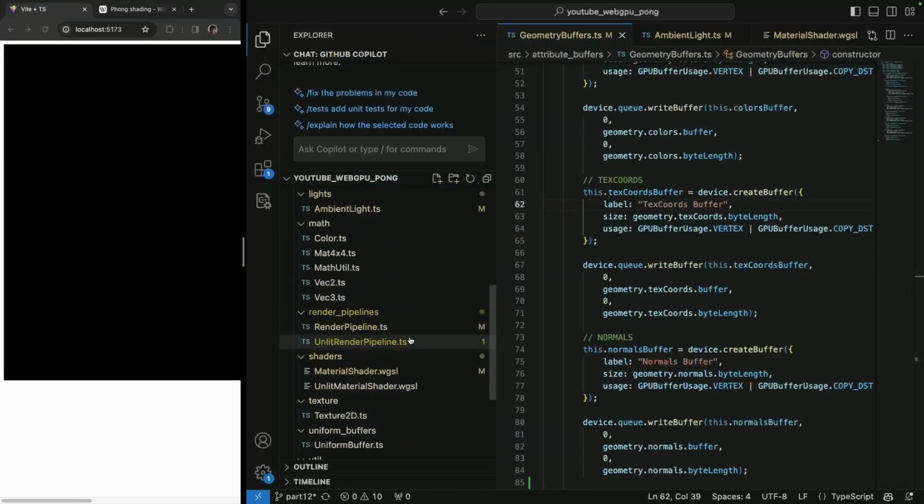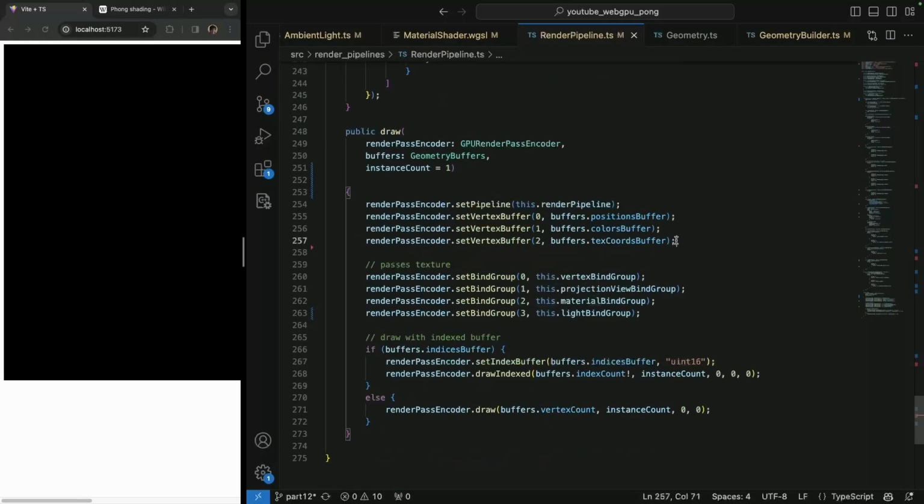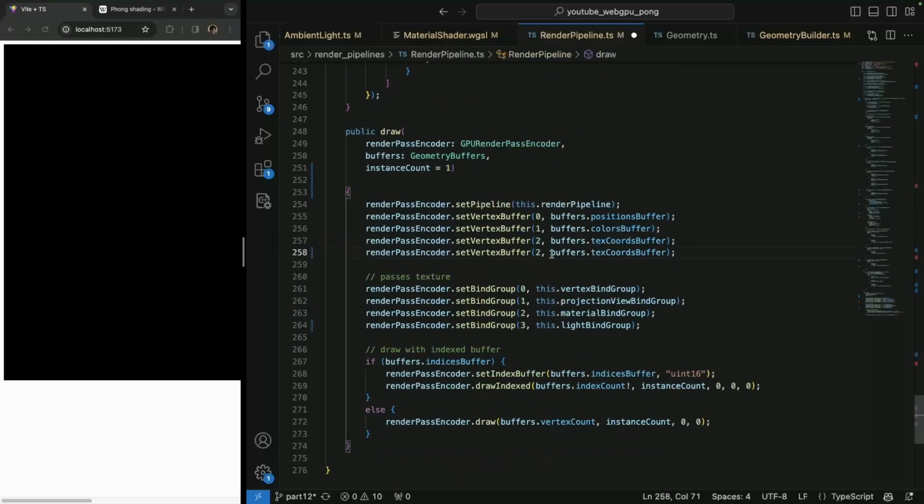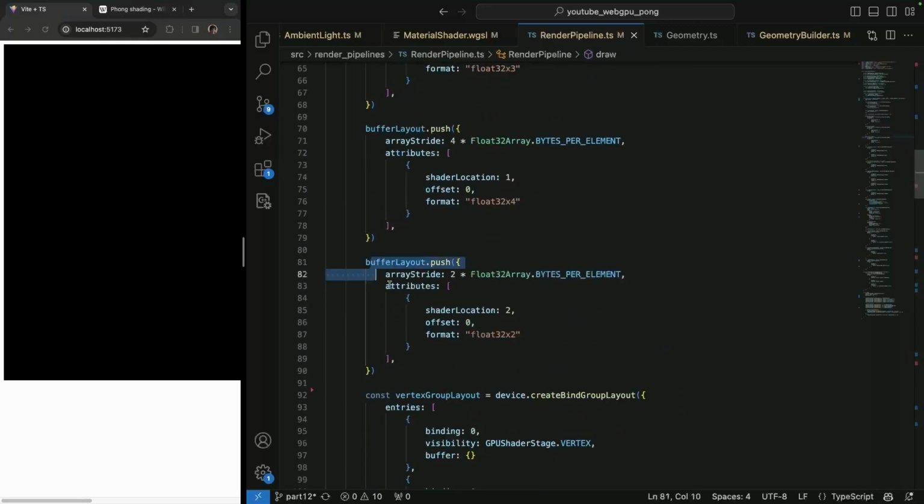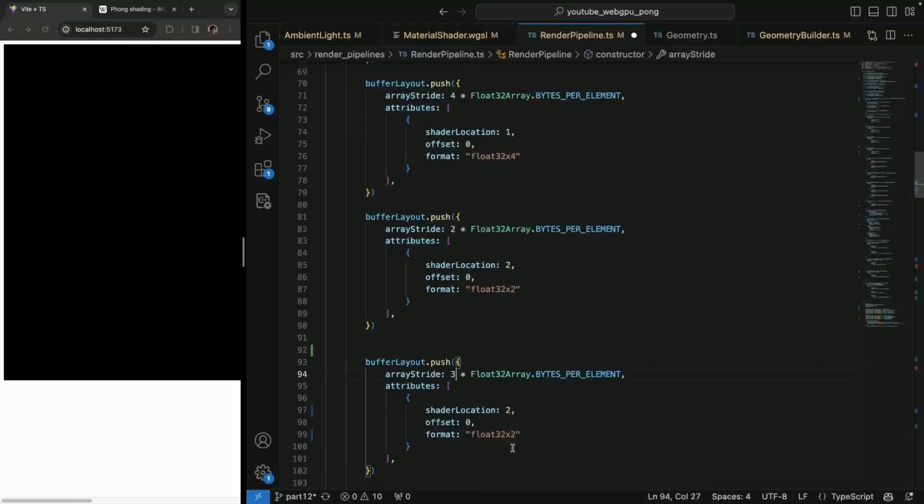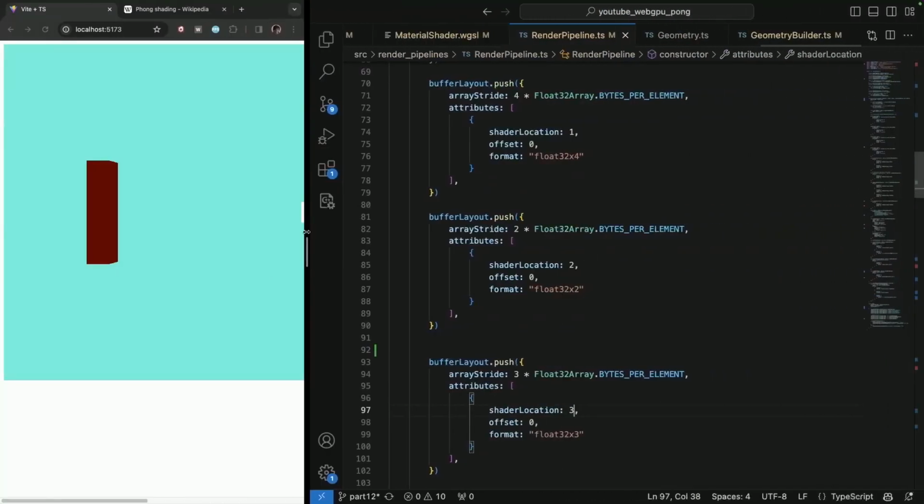So now, in our render pipeline, here we need to pass it in, but we also need to push it to our layout. So normals buffer, this is alright, and here somewhere we were having these buffer layouts and we were pushing them. So we're going to do one more. This time it's 3. Here it needs to be float 32 times 3 because it's a vector of 3 points, and then shader location, it's 3, and it works. Alright, so with that we can assume that I pasted in normals correctly.